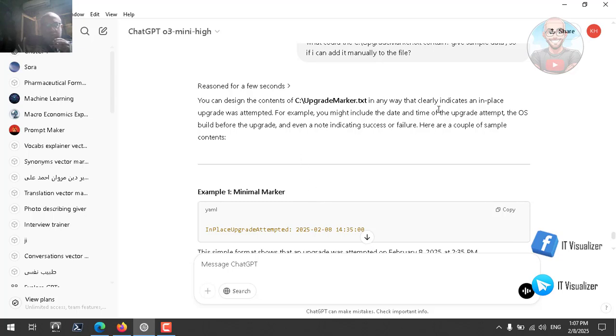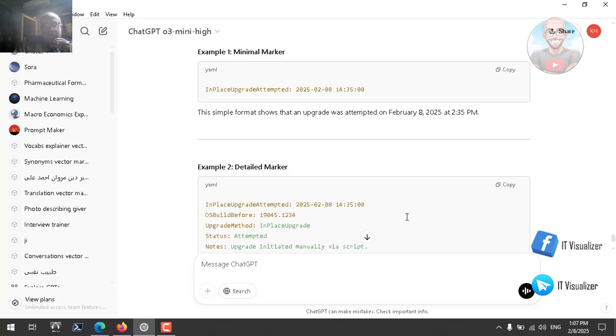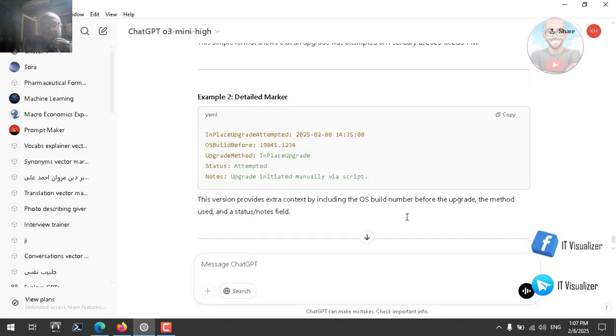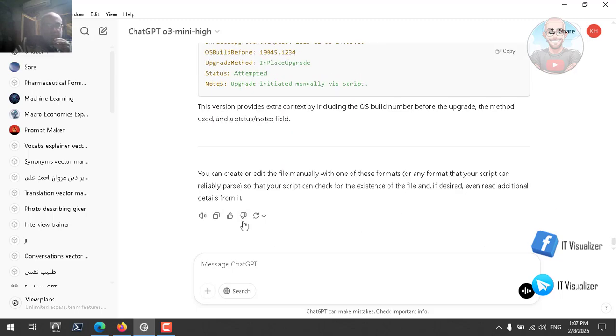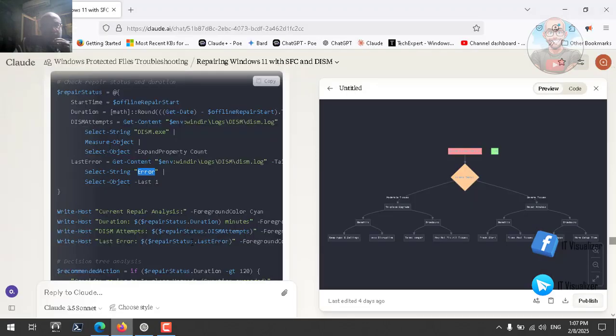So we can put in place upgrade attempt, so and so. The simple format shows that an upgrade was attempted, so and so. Then a detailed marker, which shows the upgrade was initialized manually via script. I think this can be a good approach. So now let's return to our real scenario.